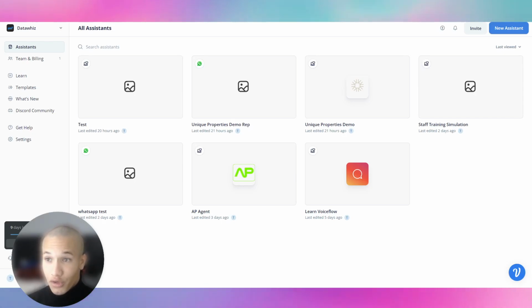Today guys, I'm going to be showing you how to build a real estate chatbot through Voiceflow instead of Botpress, because a lot of people have been asking for a full tutorial but on Voiceflow.